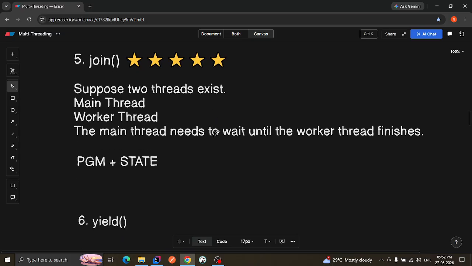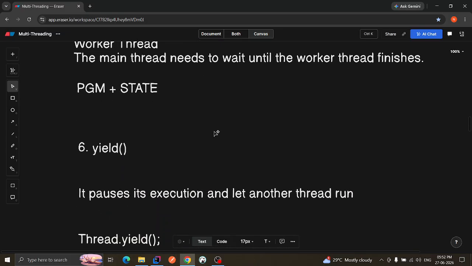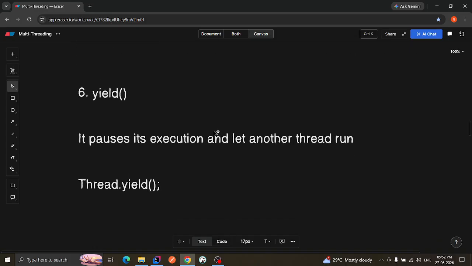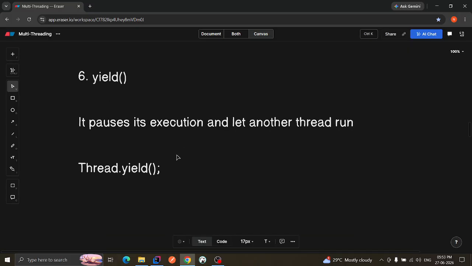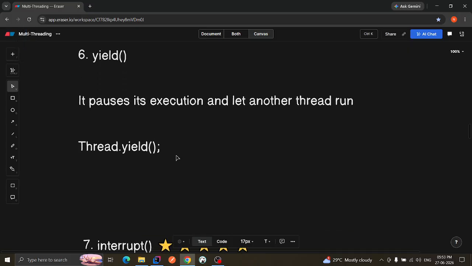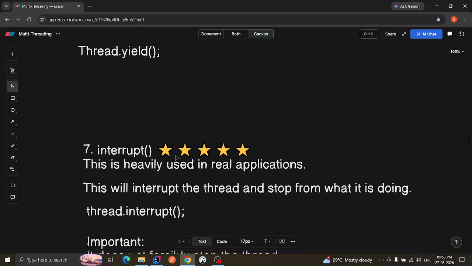Then we will learn about the yield method. The yield method we will not use much in the real world. What the yield method does is pause its execution for some period of time and give the chance to other threads of the same priority. Whenever you call Thread.yield, other threads may execute, but it's not at all mandatory. It's just a hint given to the thread scheduler. Then we will see the interrupt method.